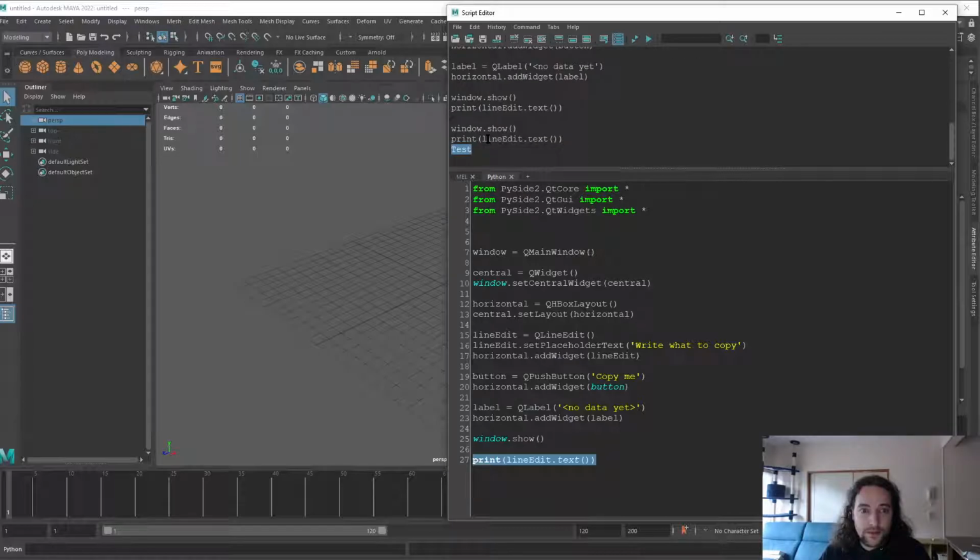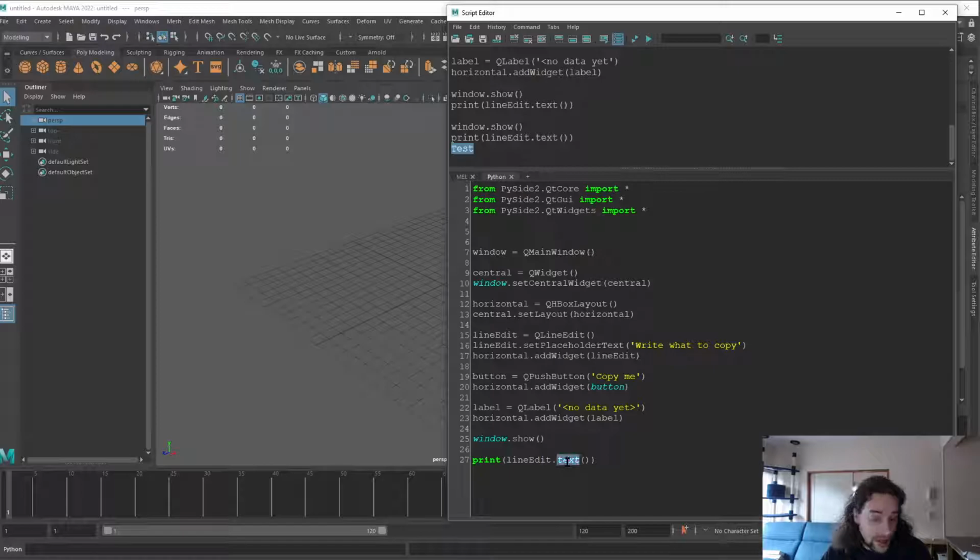Again, all of this stuff you can find in the documentation, but the naming is pretty consistent. So labels will have text, line edits will have text.